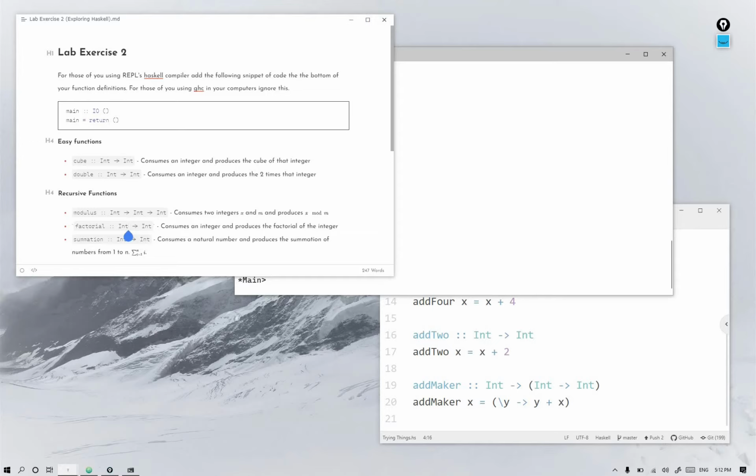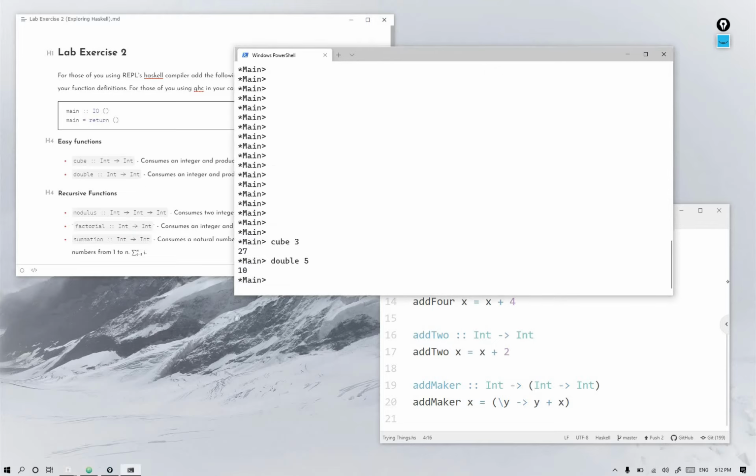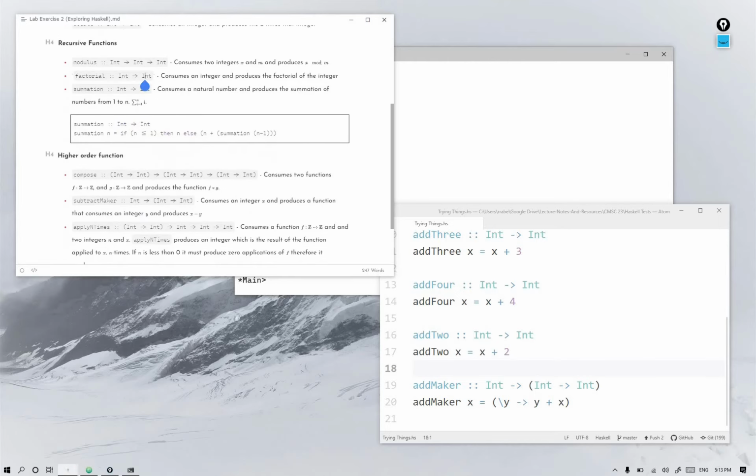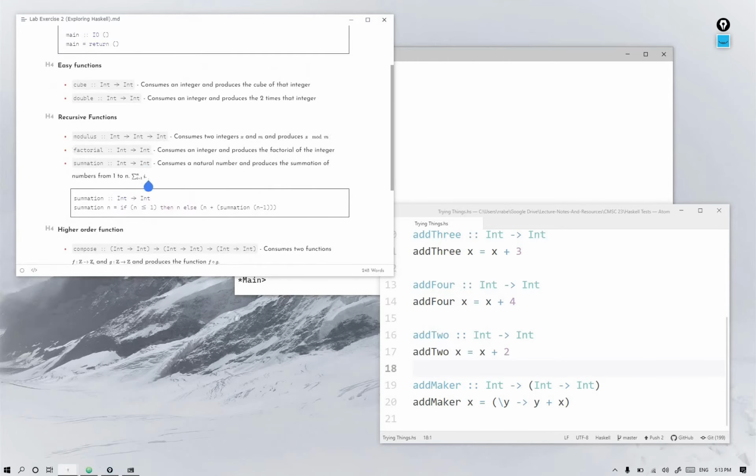The functions I haven't discussed so far are these recursive functions. But you have heard of recursive functions in your COMSA 11 and COMSA 21, so you just have to translate those functions into Haskell. So try to experiment as well while you're doing this lab exercise, and you can create interesting results and you can learn how Haskell works by doing. So the first function is just the modulus function, which consumes two integers, x and m, and produces x modulo m.